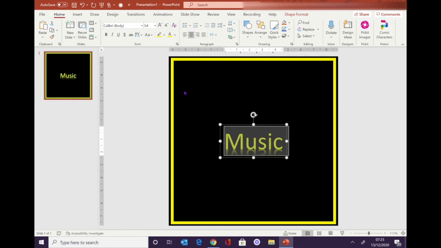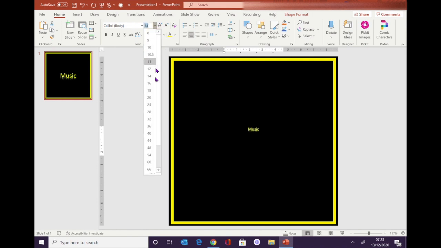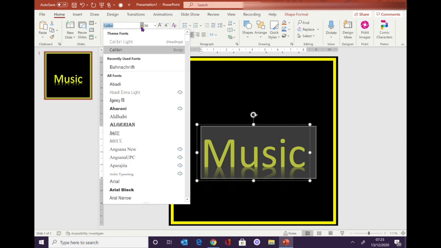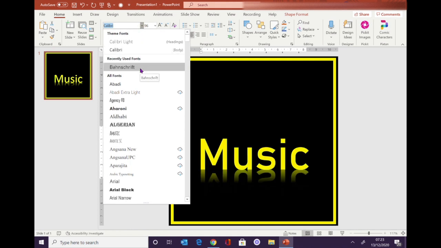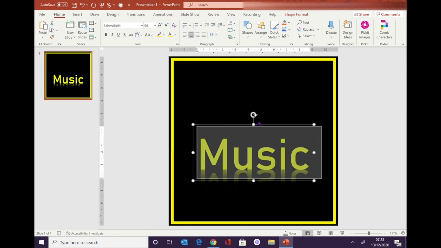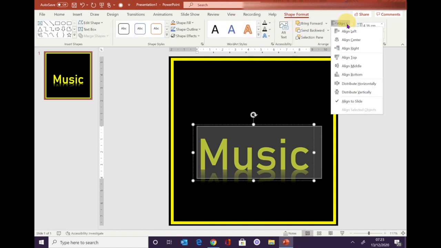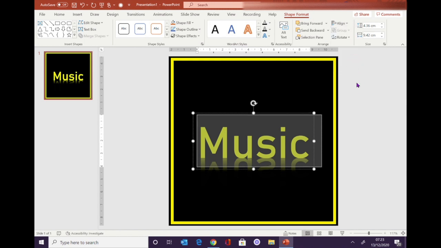Now you can change the color, the size, and the font to customize it to your likes. We're going to do the same as we did before with the square, and we're going to make sure it's centered by aligning it to center and aligning it to the middle.